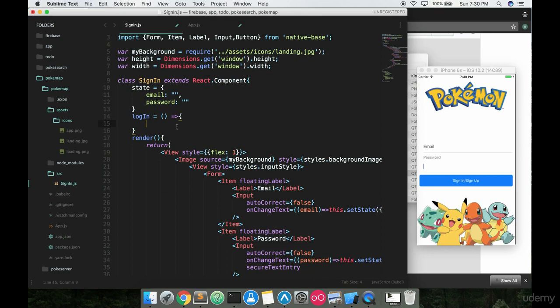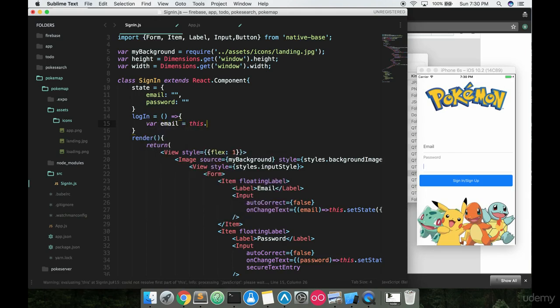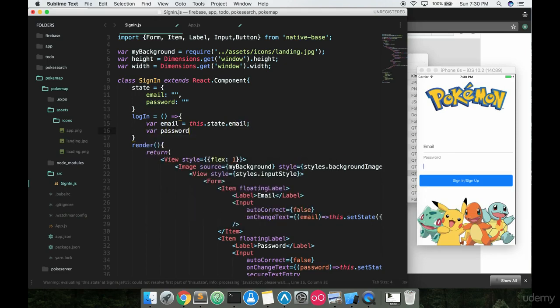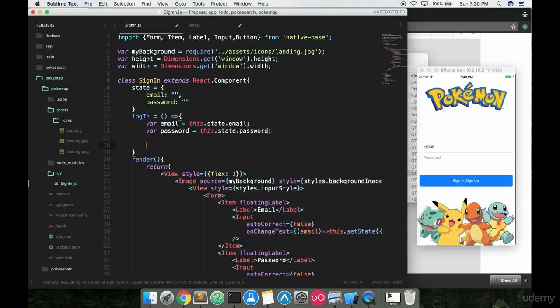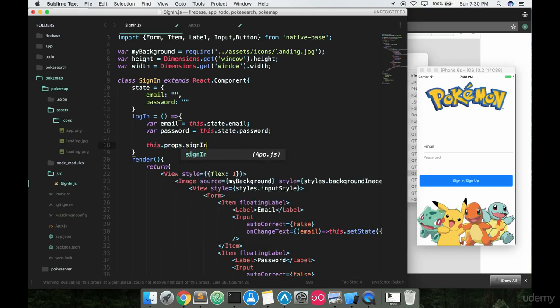Alright, so inside of our login function, we're going to want to grab the email and password off of our state. So we'll say var email is equal to this.state.email, and we'll say var password is going to be equal to the password that the user puts in. So password. And then we can go ahead and call that sign-in function. So we'll say this.props.sign-in, email and password. That's what we'll pass in. So we'll save this real quick.